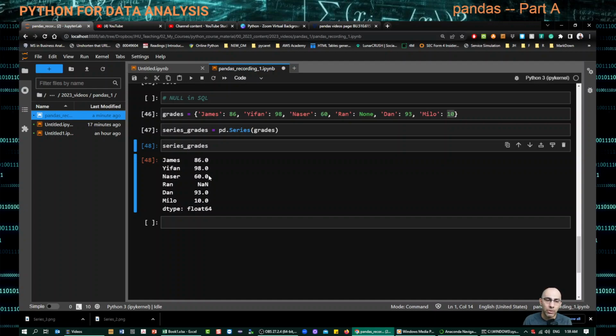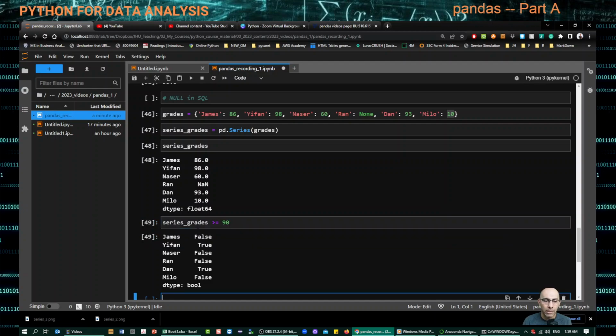Now that we see what we have as a series, let's start with Boolean indexing. I'm going to say series_grades, tell me which ones are bigger than or equal to, let me define 90. Right, I want to get A students here. It is going to say James false, Yifan true, Nasser false, Ran false, because it's a missing value, it is going to be false by default. Dan is true, and Milo is false.